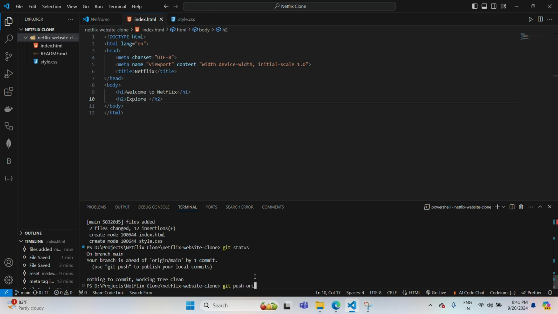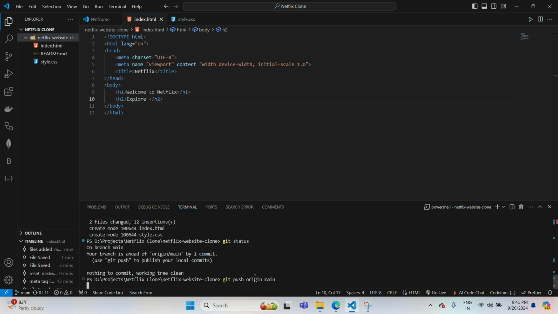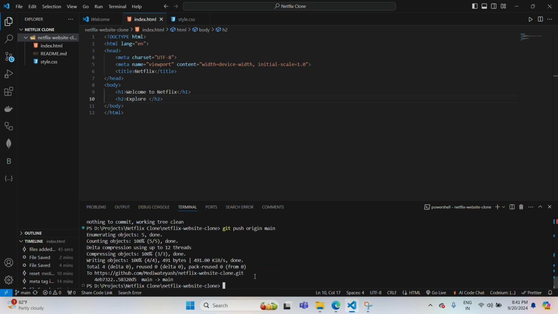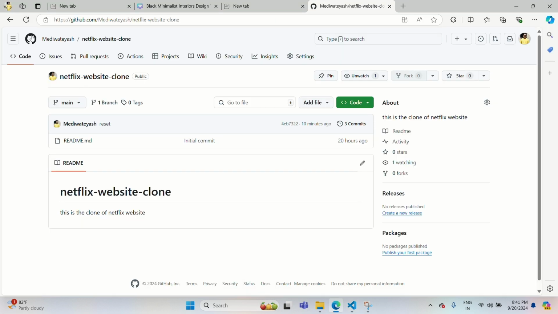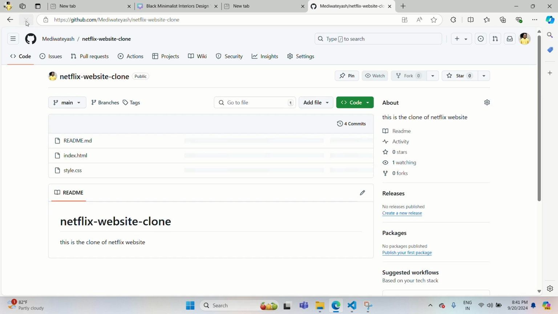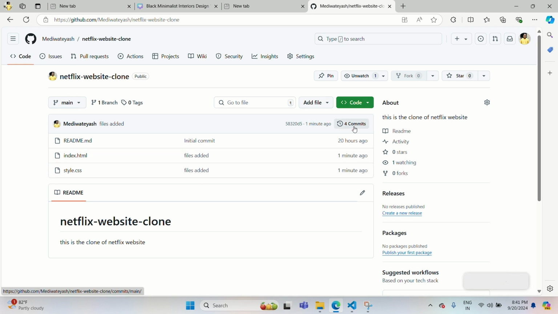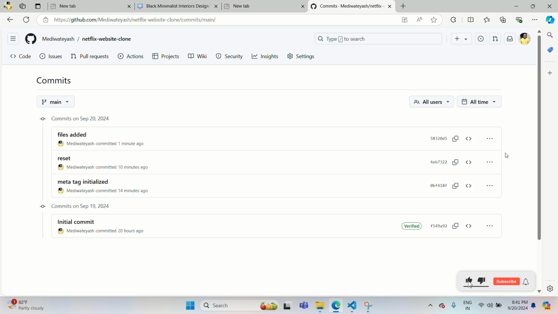Now let's type the command git push origin main. It might take a few moments to process, but once complete, the changes are successfully pushed. Let's head over to GitHub and refresh the page. Now you can see the index.html and style.css have been uploaded, indicating that our repository is now fully synced with the remote repository. If we click on commits, you can also view the commit history.